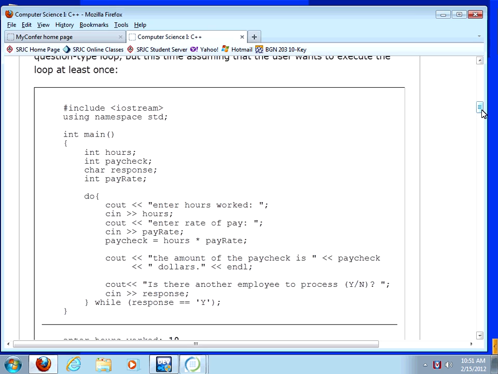Okay, here's just an example of the same paycheck problem that you've seen over and over again. We did it using while loops at first. Here it is using a do while loop. I don't have much to say about it. Take a look at it for a second. Tell me if you have any questions. It's just exactly the same thing, except I've got the while moved down to the bottom.